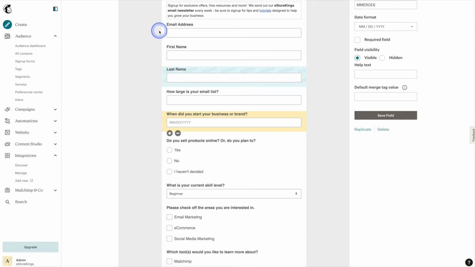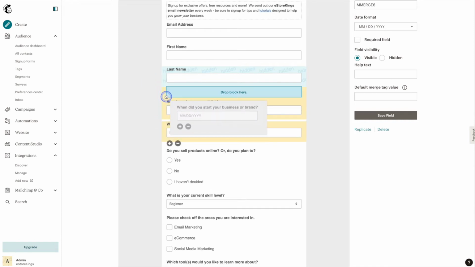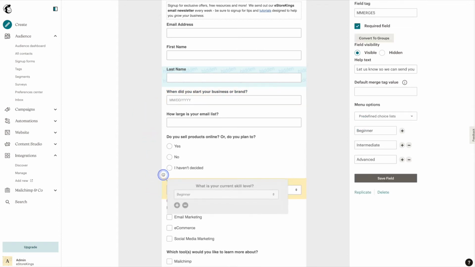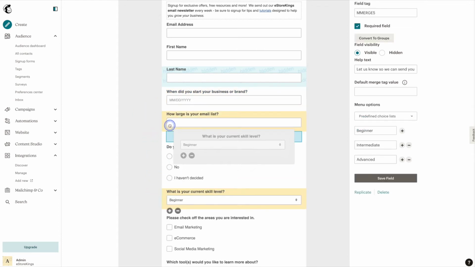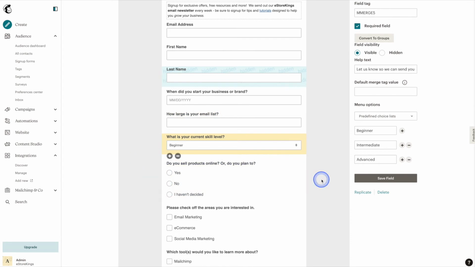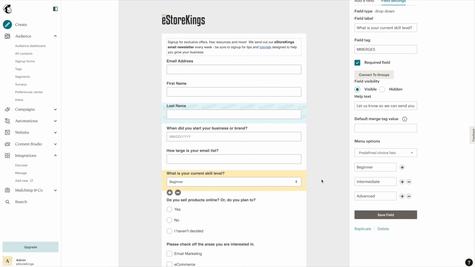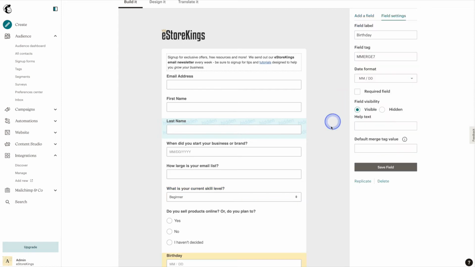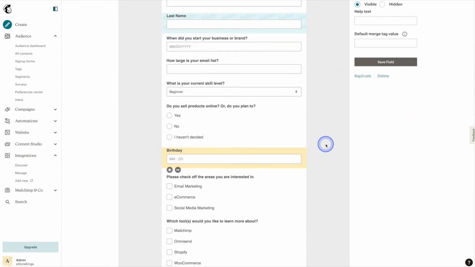So far we have email, first name, last name, that's fine. It would make sense to put this up a bit higher because we're still learning about the person. And then I'll move this one up. So go ahead and move things around to your liking. And if we go back to add a field, the next up on the list is birthday. Of course, birthday is pretty self-explanatory.